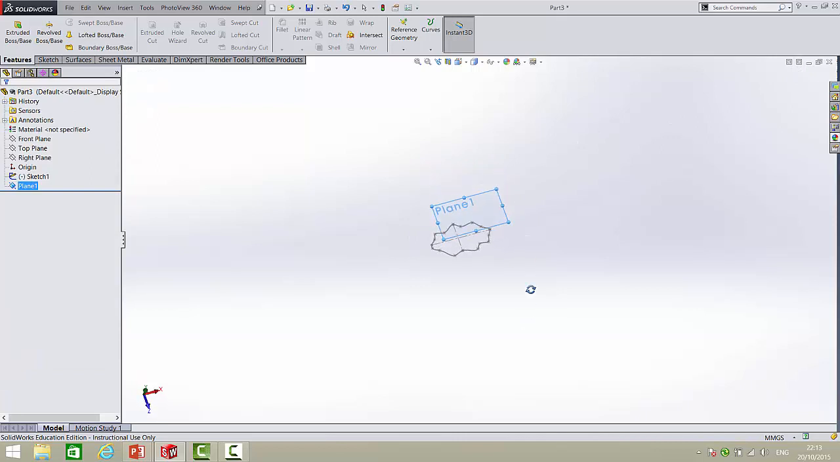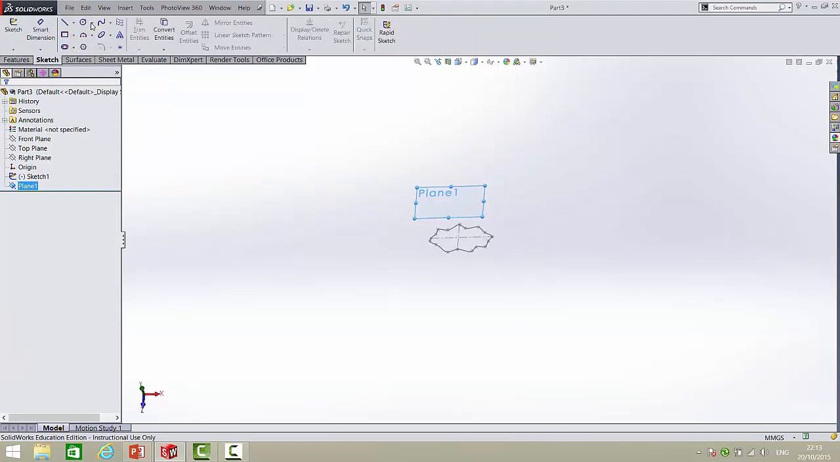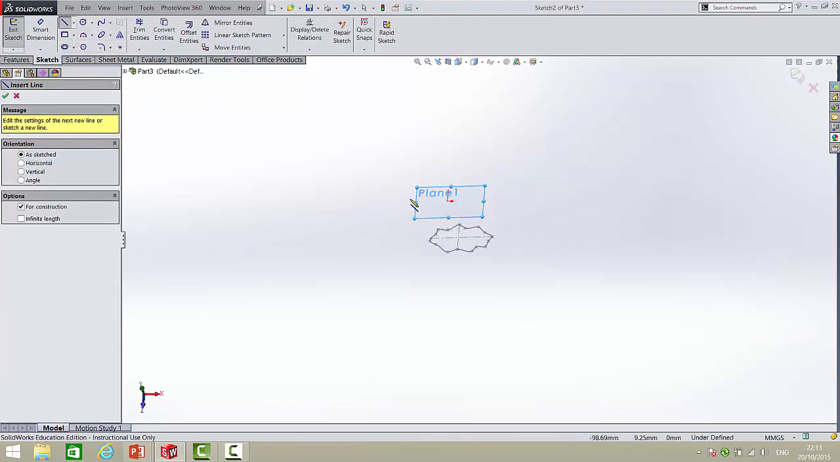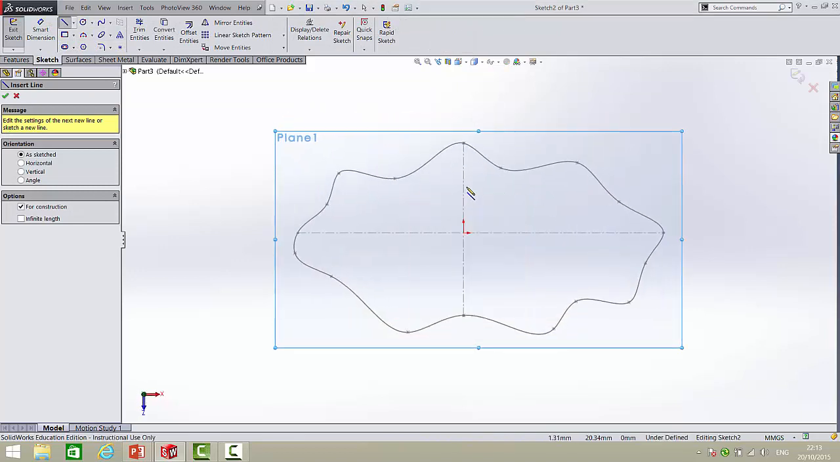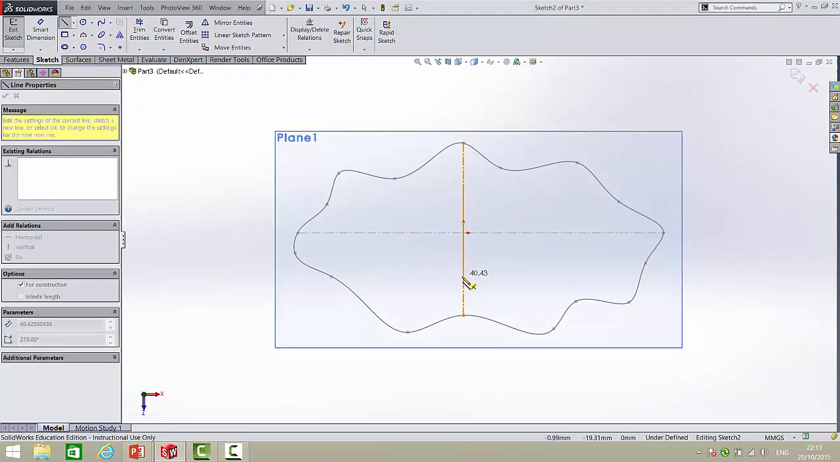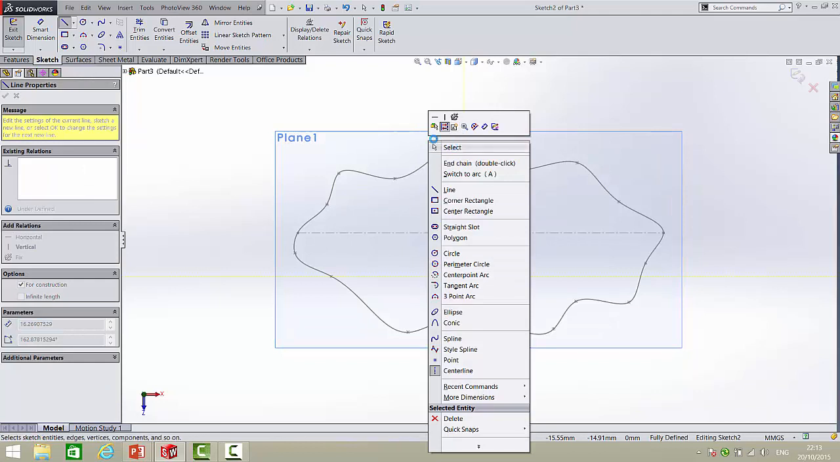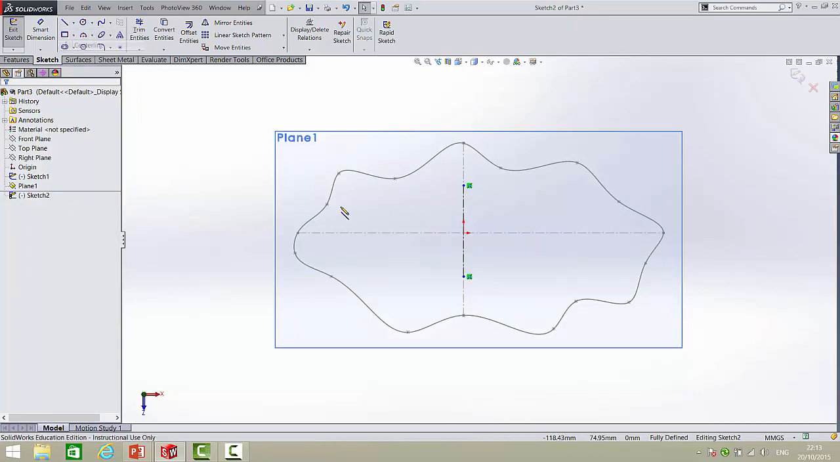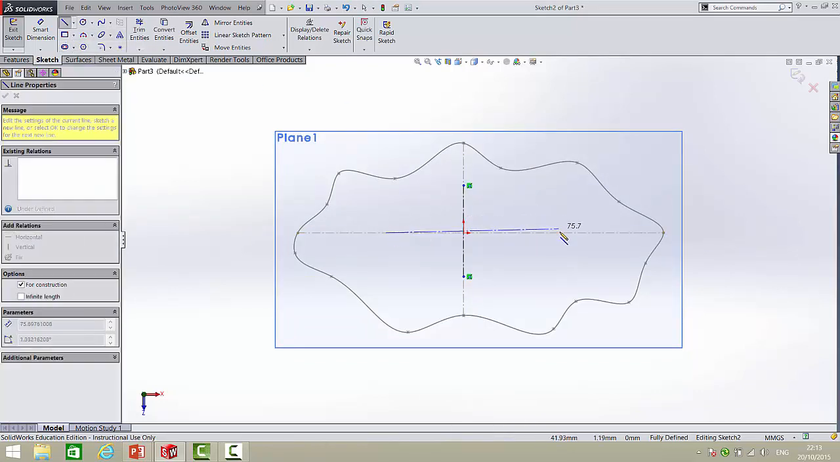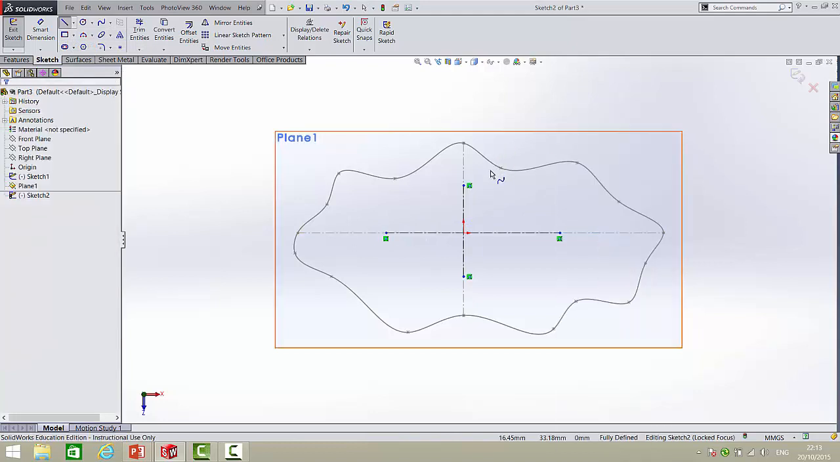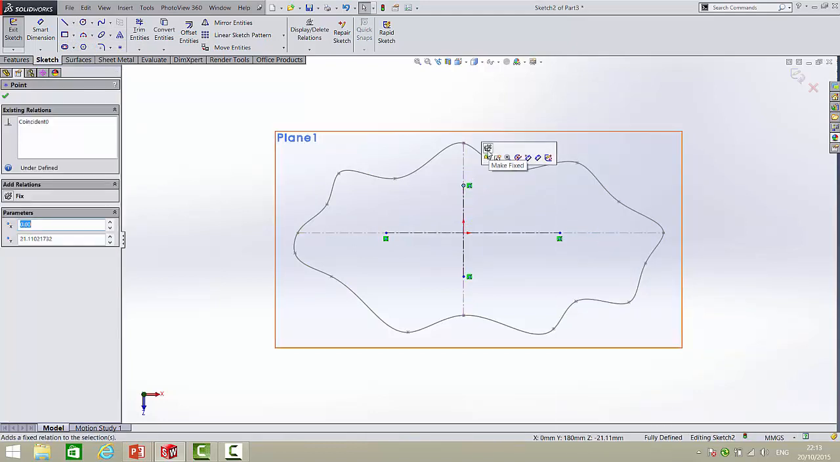So once I have that plane directly above it, I'm going to start a sketch on it. Again, I'm going to look 90 degrees to it, and this time I'm going to draw the same 2 center lines, but make them a little smaller this time. And the same thing applies. I want to click each of the points and fix them just so they don't move on me.